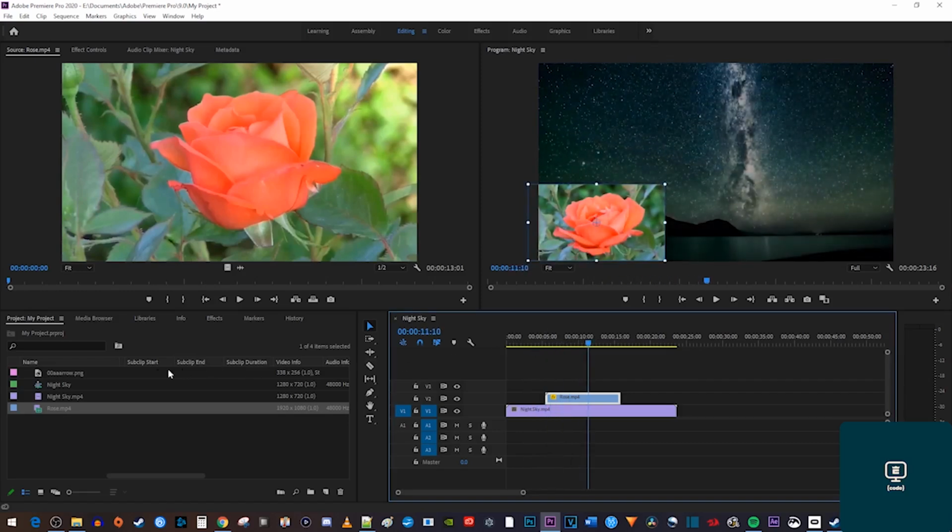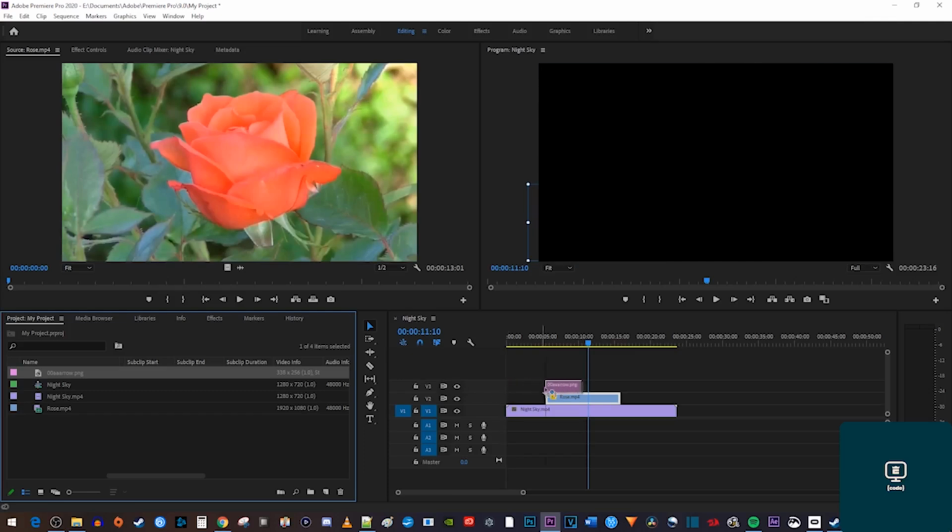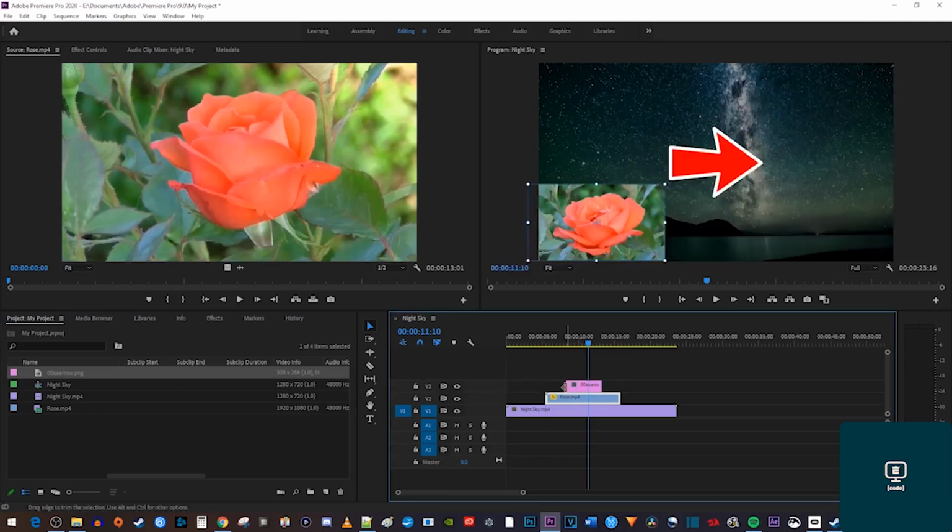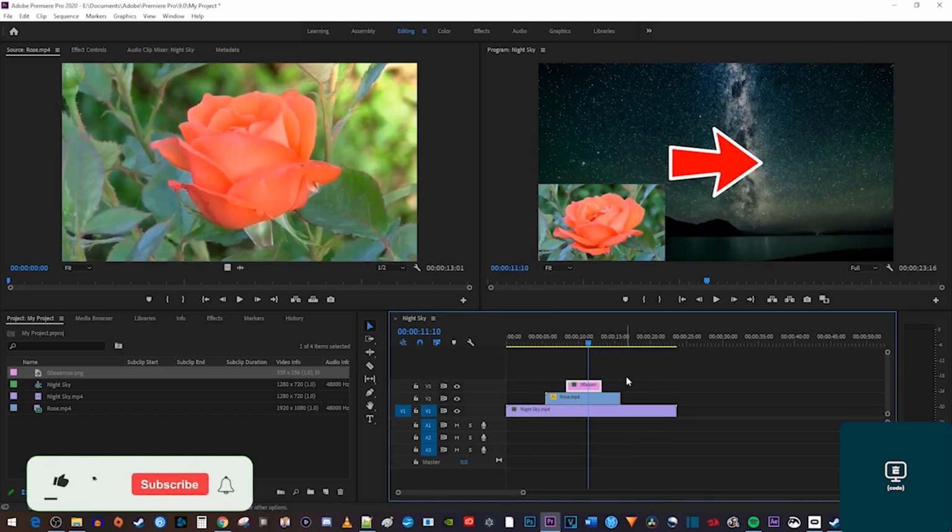Let's drag our overlaid image from the project panel onto the track above the overlaid video clip on the timeline. Stacking them like this allows us to see all of our overlaid media at once.